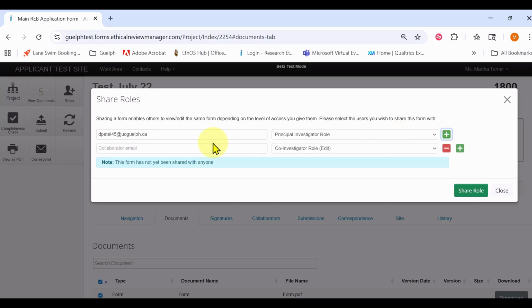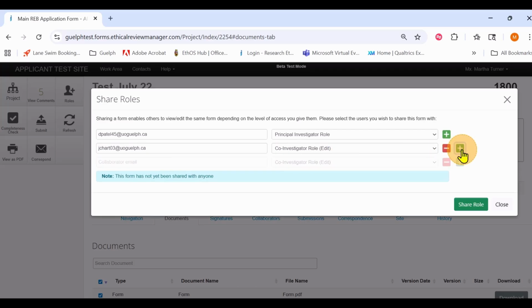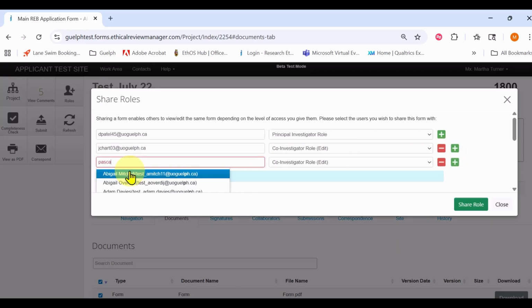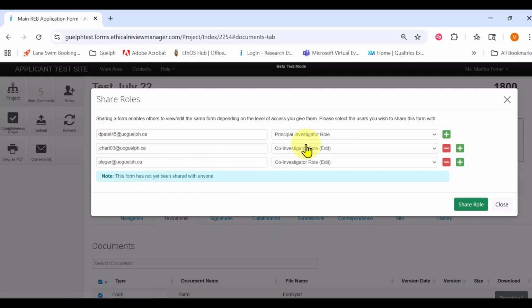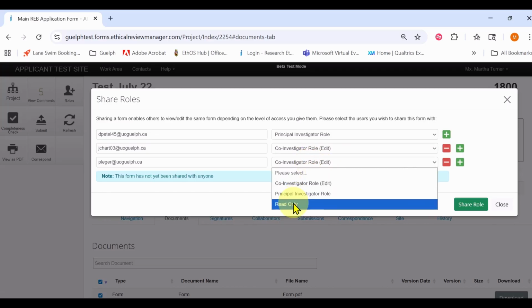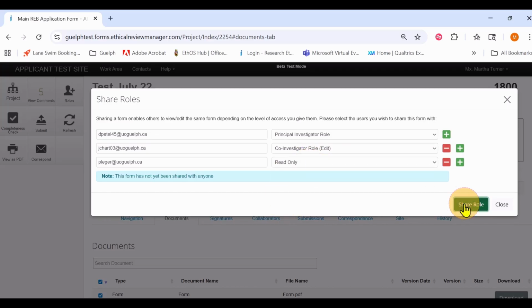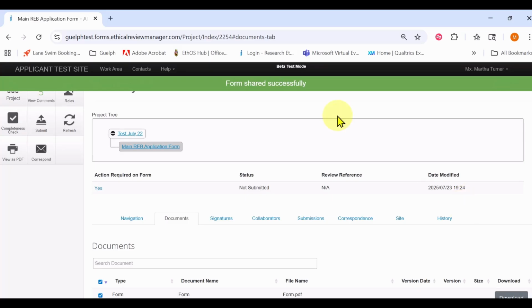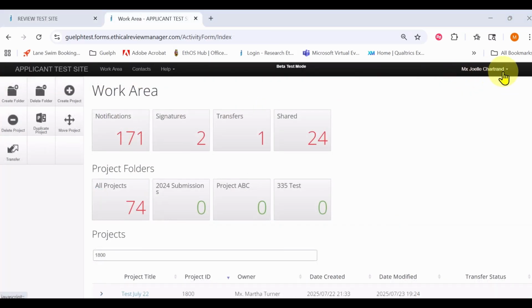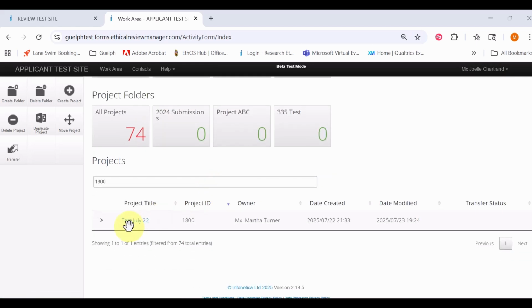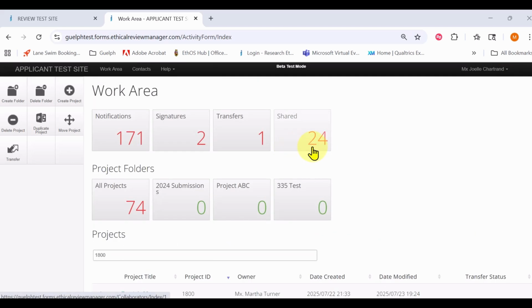Ask them to activate their account if you don't see a search result. Then, choose one of the 3 available roles from the drop-down list. To add another name, click on the green plus button and repeat the process. Once you have everyone entered, hit the green Share Role button, and EthOS will confirm that the role was given successfully. Everyone will receive an email to let them know, and that project will now be in their work area's project list as well as their shared tile.